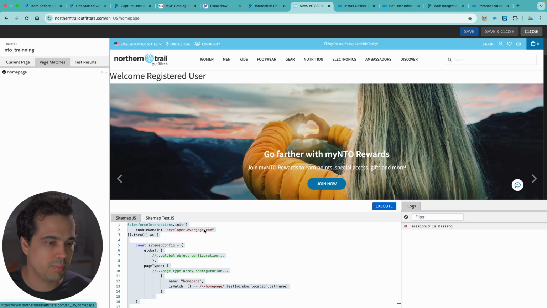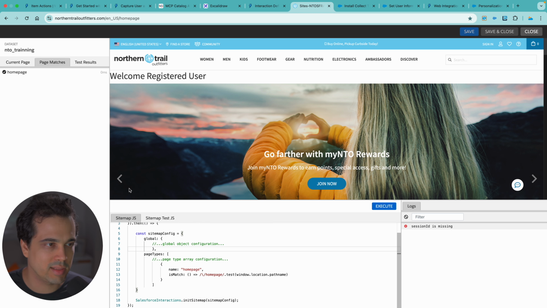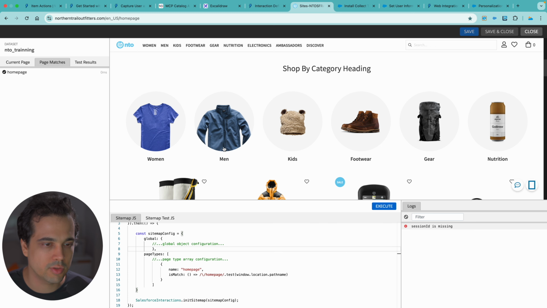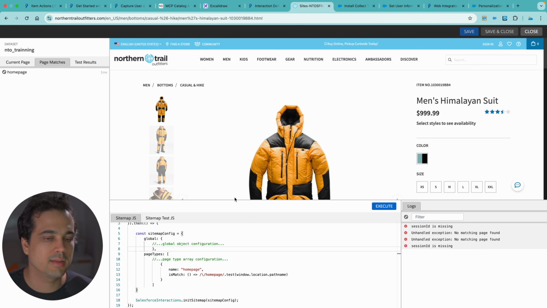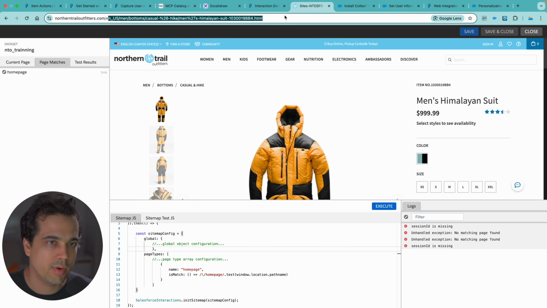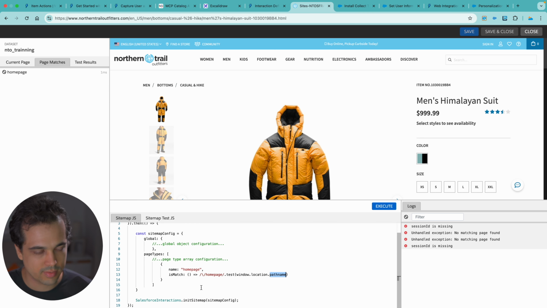Okay, I refreshed this page. It's a little glitch, but you only see this home page. But if I go to another link like this one, it refreshes the beacon, and you will not see the home page, because here we don't have the home page path name. That's another thing that we could track.